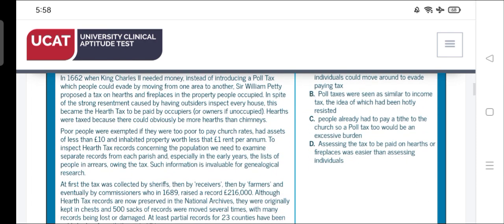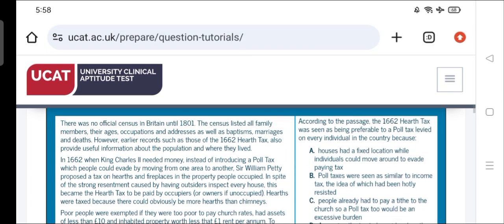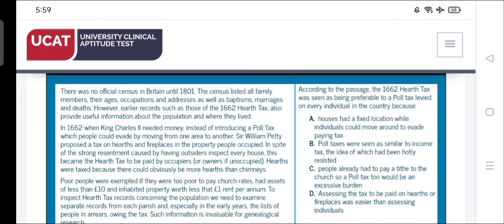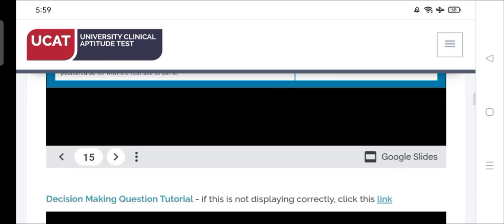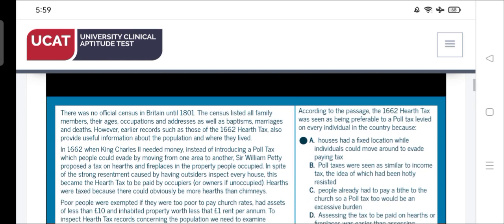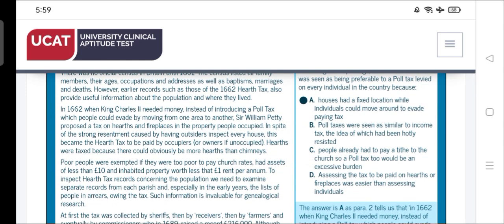Like this paragraph is given and then we have a statement that according to the passage, the 1662 Hearth tax was seen as being preferable to a poll tax levied on every individual in the country because. Now you have to choose this because answer from these options by using keywords, or you can read the whole passage.